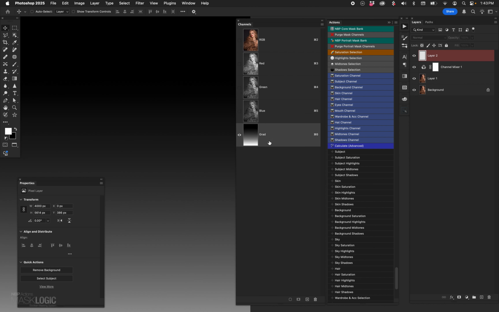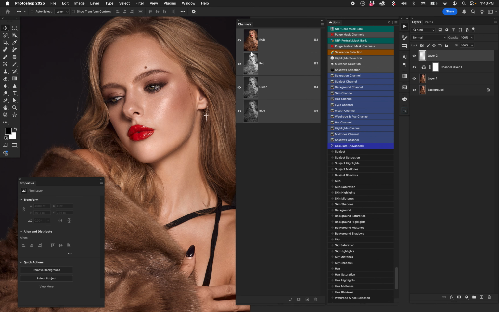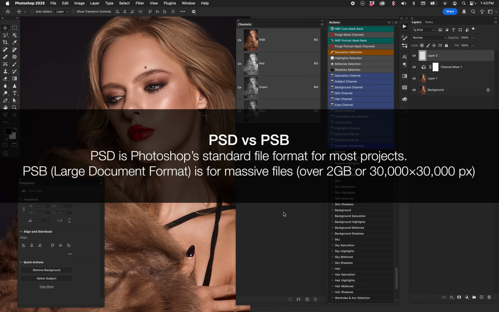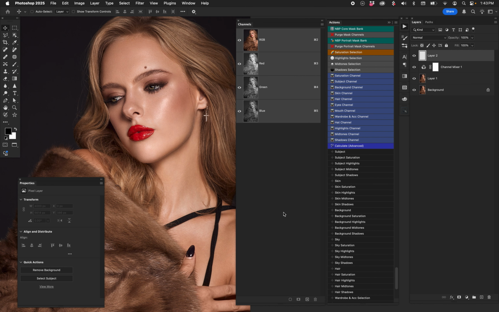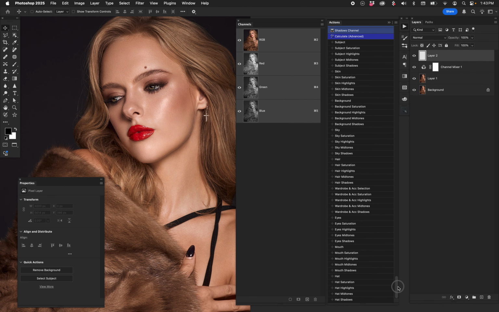So your grad is still there, but you can quickly come down here to delete the grad if you want to. Now, if you save your PSDs or PSBs and you have a bunch of channels and a bunch of layers and other things, that's fine. You don't have to delete them, but you have the option to delete them in one go by pushing that button. Now, once the masks are gone, or the channels are gone, I should say, keep in mind, most of this won't work.